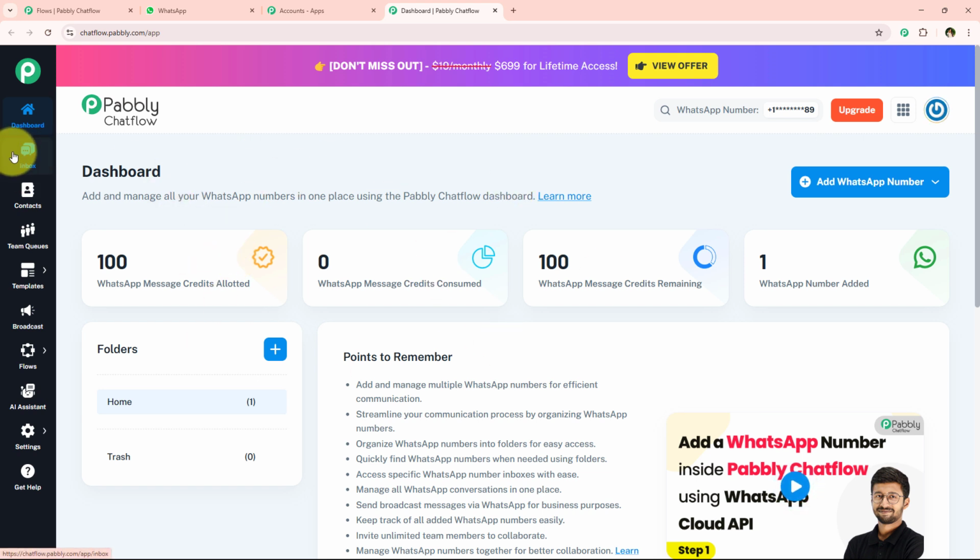The other one is inbox. So over here in the inbox section of your Pabbly Chatflow account, you can manage the conversations or see the conversations which happened between a user and the chatbot. The next is contacts. Over here, with the help of this contacts section, you can manage the contacts or create new contacts. The next which we have is the team queues section. Over here, with the help of this team queues section, you can assign chats to your team members. The next which we have is the templates section. With the help of this templates section, you can create multiple templates with the help of which you can send templated messages towards your users.